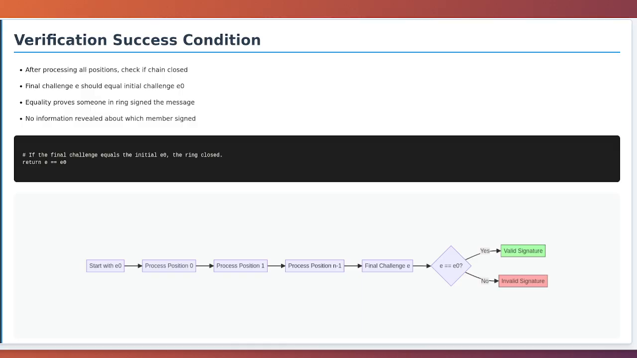The verifier gains certainty that someone in the ring signed, which provides authenticity and non-repudiation for the group as a whole. But the verifier gains no information about which specific member signed, preserving the signer's anonymity within the anonymity set defined by the ring. The security proof for ring signatures shows that even a computationally unbounded adversary cannot distinguish which position was the real signer, assuming the hash function behaves as a random oracle.